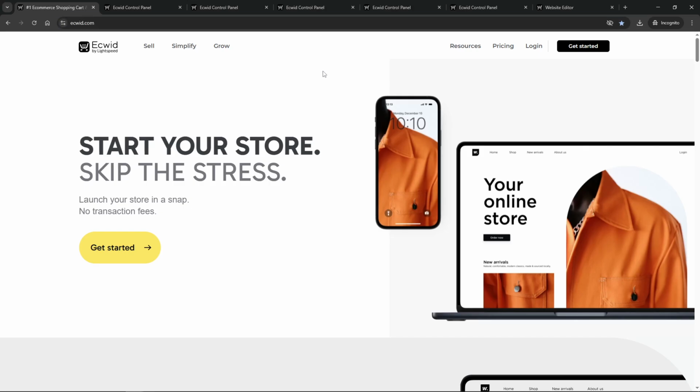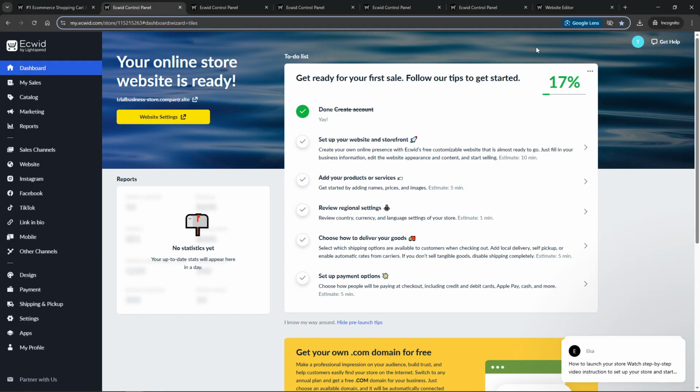Head over to the Ecwid website by visiting www.ecwid.com and enter your login details. If you're new to Ecwid, make sure you've already set up an account. Once you're logged in, you'll find yourself on your Ecwid dashboard, which is your control center for all things related to your online store.